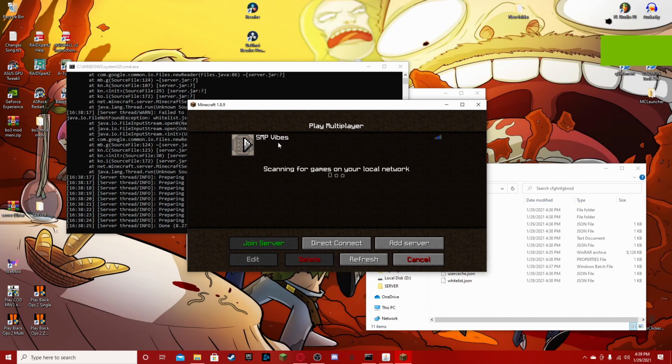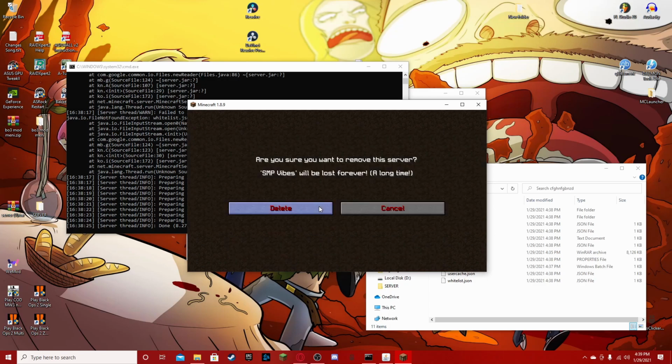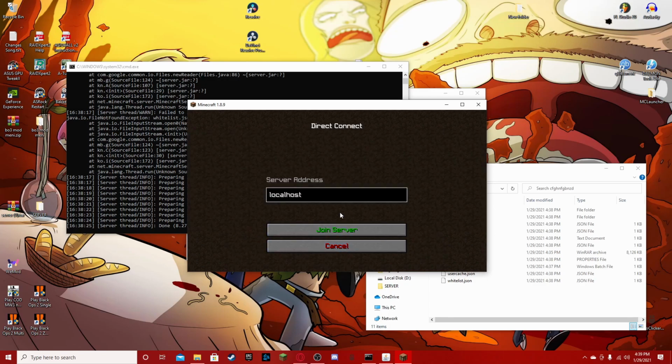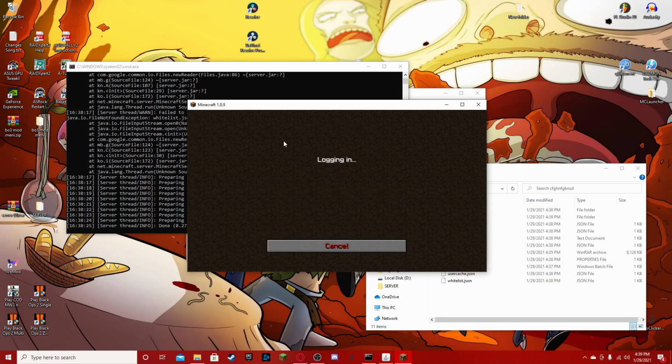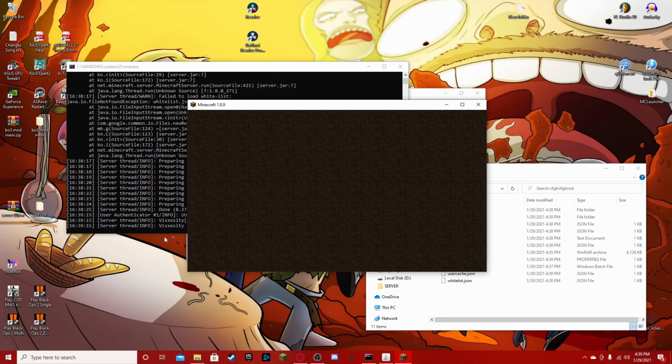Go to multiplayer, delete. And then we're going to hit direct connect, and you're going to type localhost, all lowercase, no spaces, and hit join. Now you're in your own server.